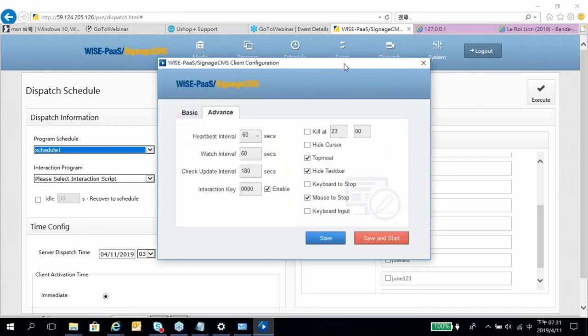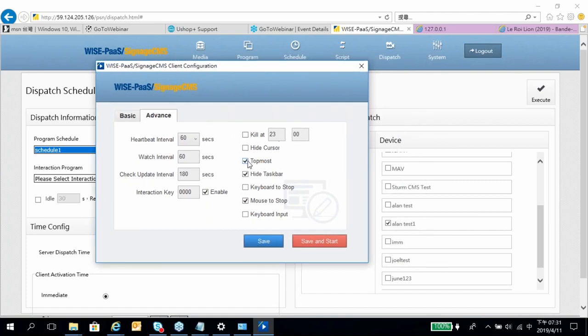Then here in advanced, we unclick the topmost option, and also unclick the hide cursor too, because we want to operate it or control it. So I need to see my mouse everywhere. Then we just save and start.